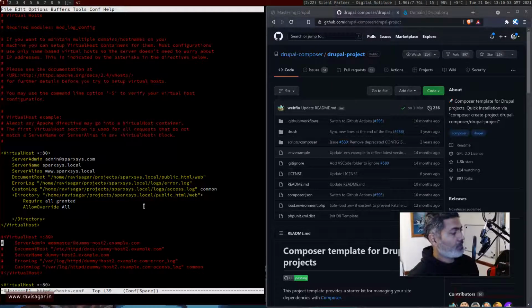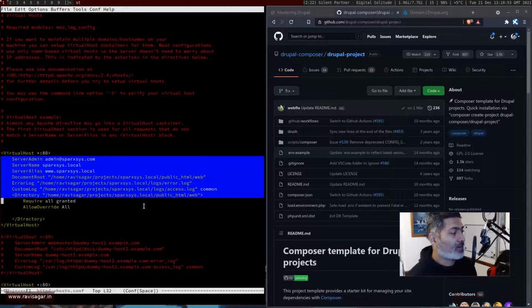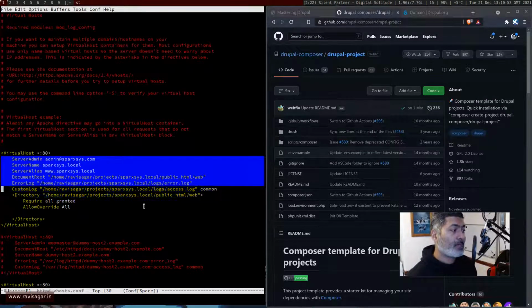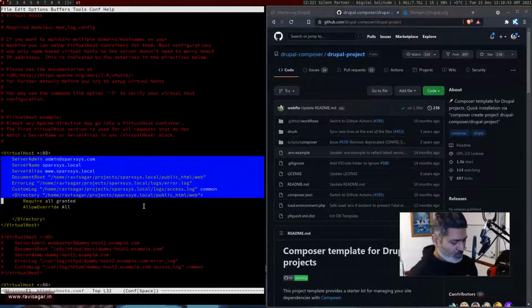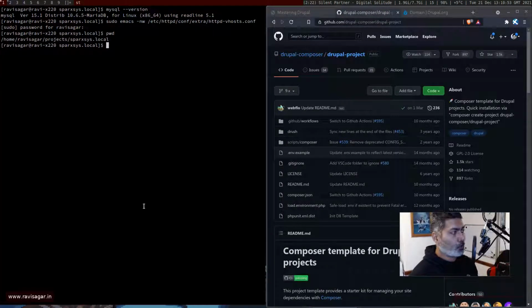So my setup is nothing but this particular directory, which is my document root, and this is my virtual host. Right now, because I'm doing local development, I don't have SSL configured, but on the server I do have SSL configured as well using Let's Encrypt, which you can configure using Apache certbot. Anyways, this is a simple setup with a directory for my document root, sparksys.local. Then I have my error log, access log, and my directory. So let us take a look at the directory. And right now we are inside this document root.